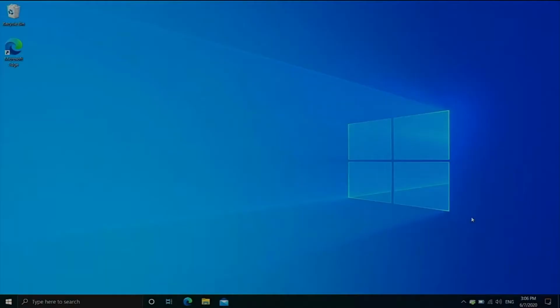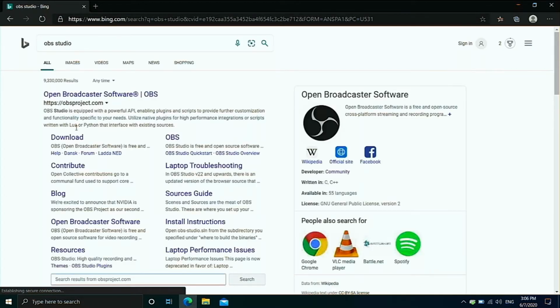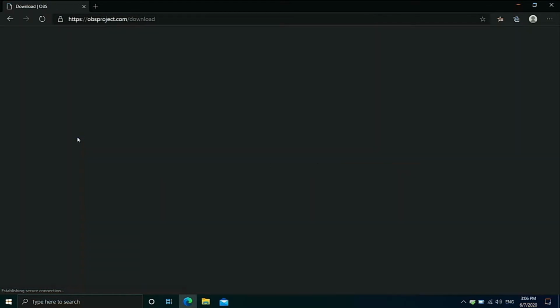Today we're going to be learning how to set up OBS. So go and open up your browser, search up OBS Studio, and you should be able to get to its download page. Go ahead and just download the installer.